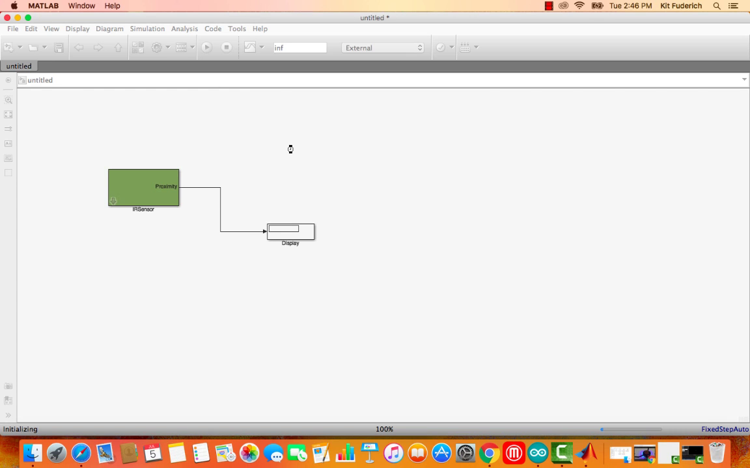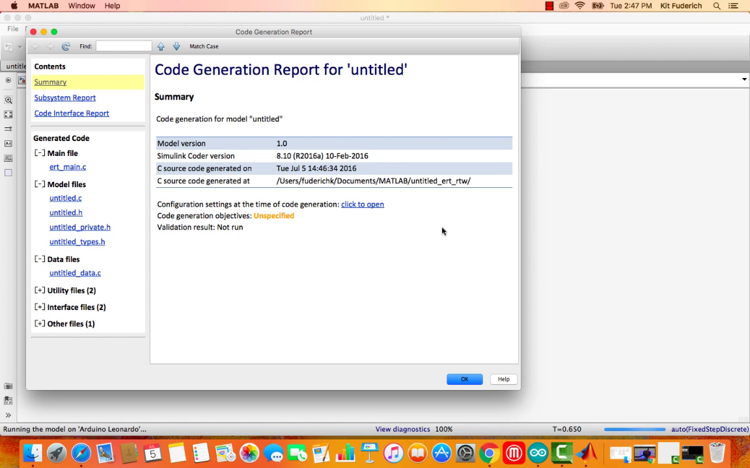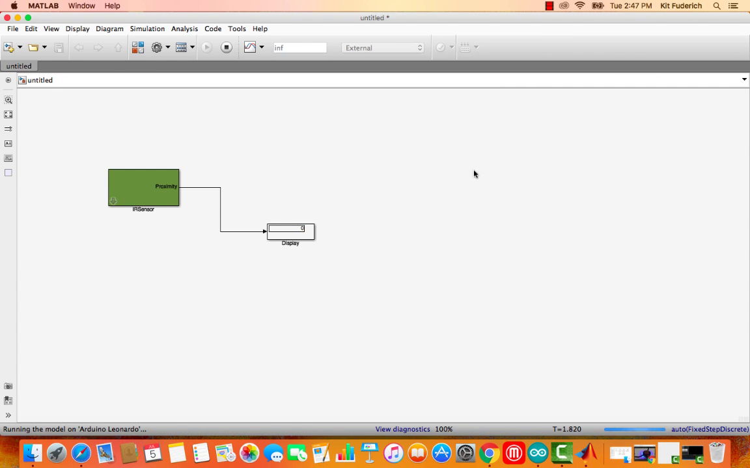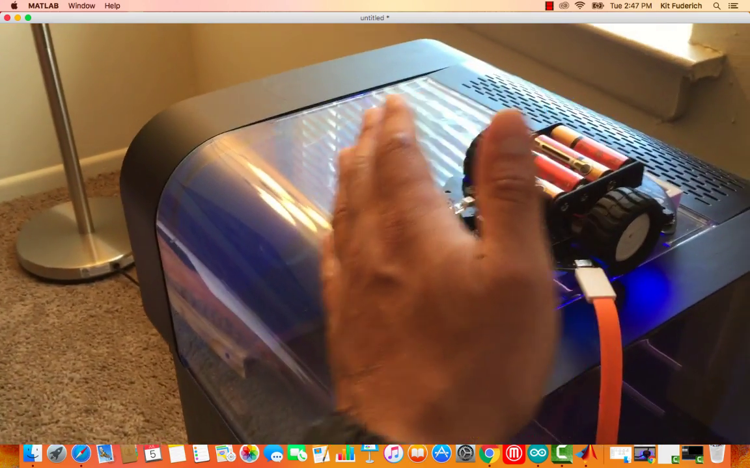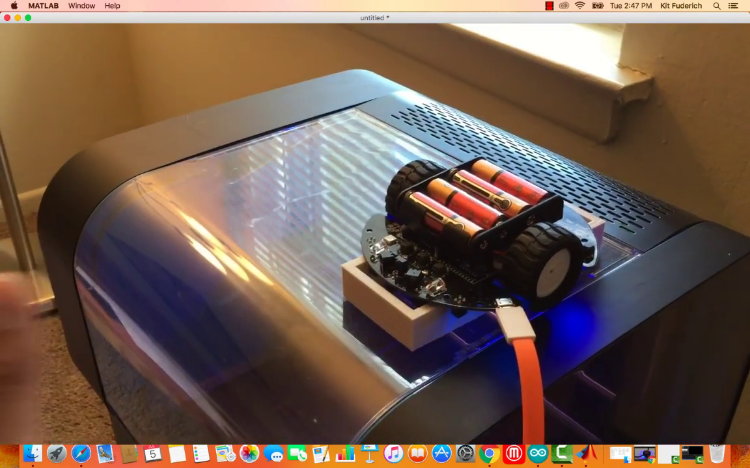Once again, there's a loading process. We'll see the code generation report when things are all set. So here's the code generation report that pops up when external mode is running on your Mini-Q. You can just say OK to that. And on the screen here, you'll see hopefully a change in the display. Yep, there it goes. So my hand is moving back and forth from the Mini-Q robot, and dynamically you'll see the values change on the display.